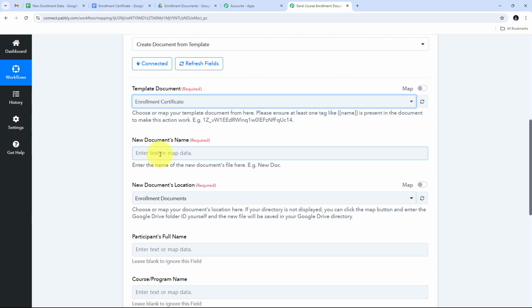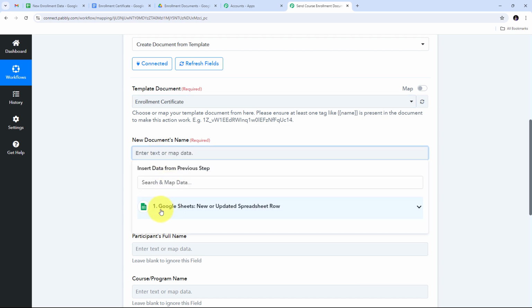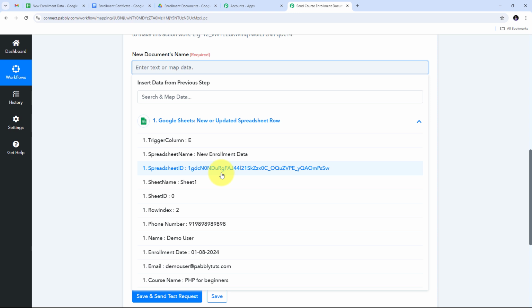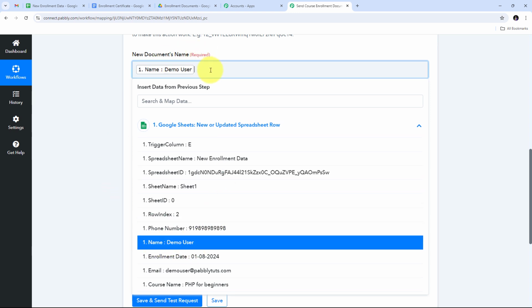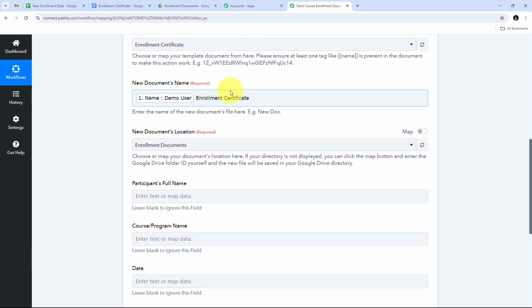So here first I need to map the name of my student from my Google Sheet response. And for that, I need to use mapping. So mapping is a technique through which I can retrieve the data from the previous steps, and the data that is changing will get replaced with the new data in real time. So for mapping, I need to click here. I will open this response of Google Sheets. And here this is the name of my student, so I'm going to map this. And now I'm going to add enrollment certificate. So this is going to be my new document's name, and now I need to give my document's location.